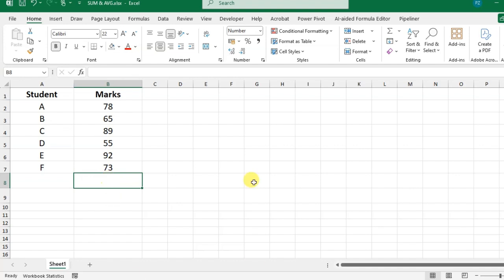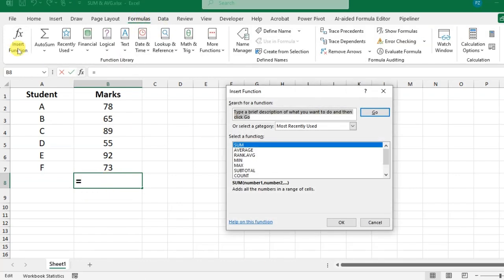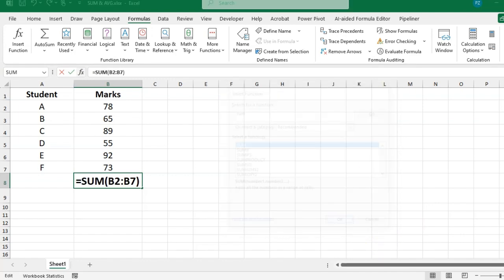And the third way, simply select the cell, go to the formulas tab and click on the insert function option. In insert function, search for a function, enter here the function that you want to search and click on the go. And here the sum function is searched. Simply select the function that you want and click on OK.